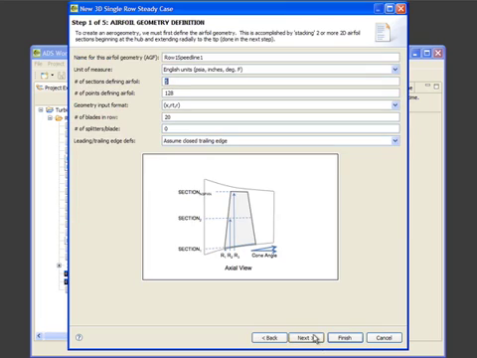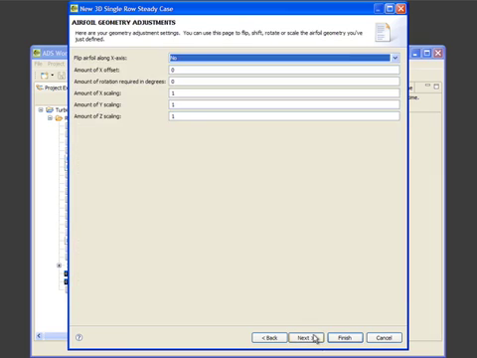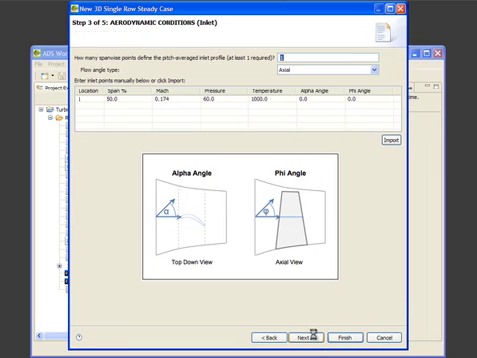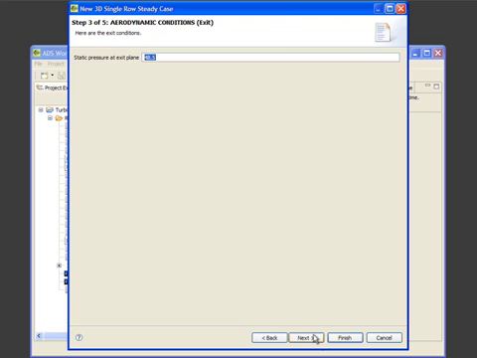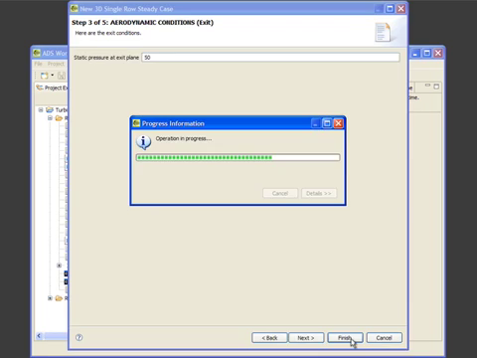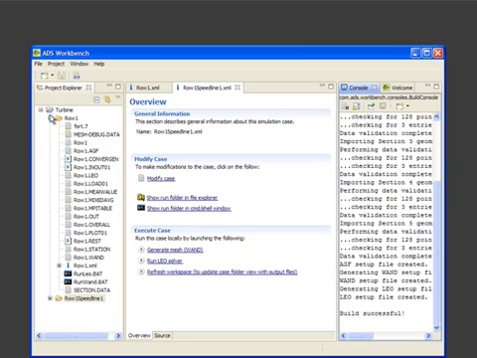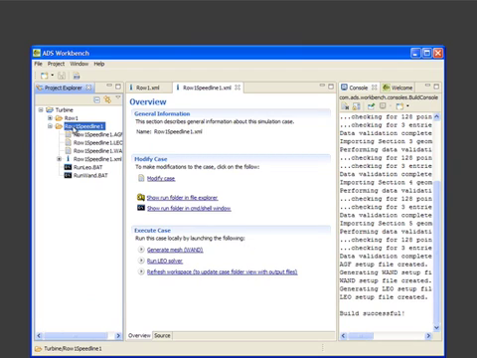Now that that's done, let's click Next until we get to the exit back pressure. And let's change that to 50. And click Finish. What you should see now is a new directory under the Project Explorer called Row 1 Speedline 1 with new files.